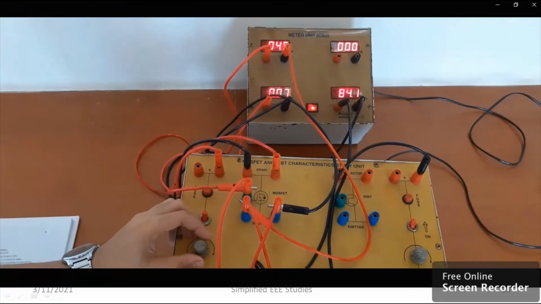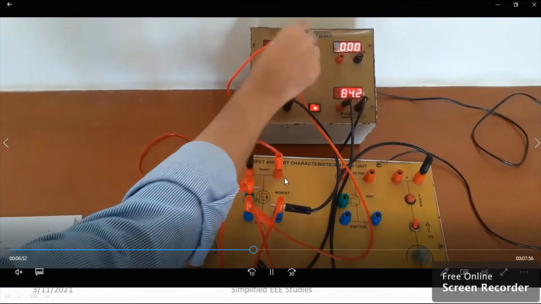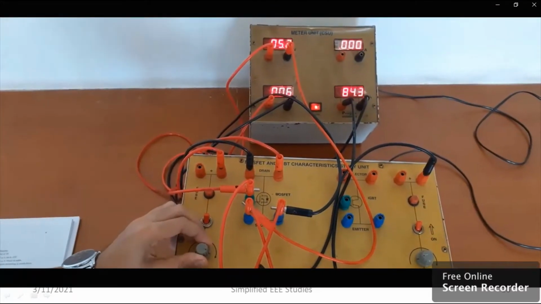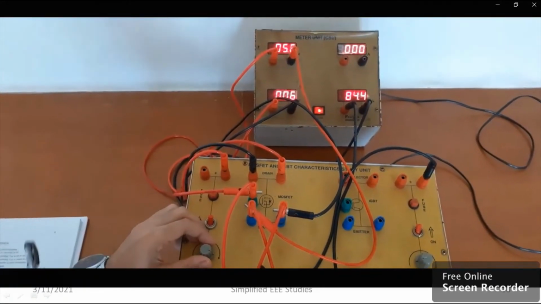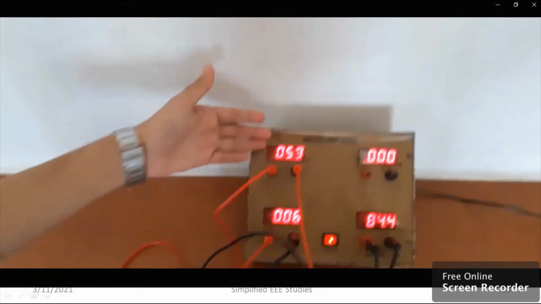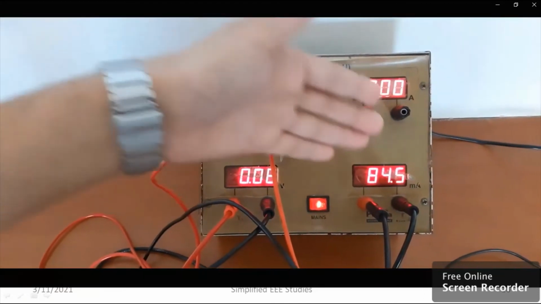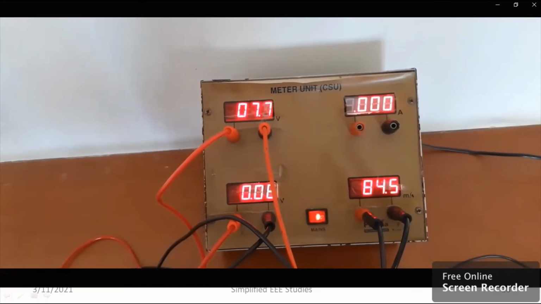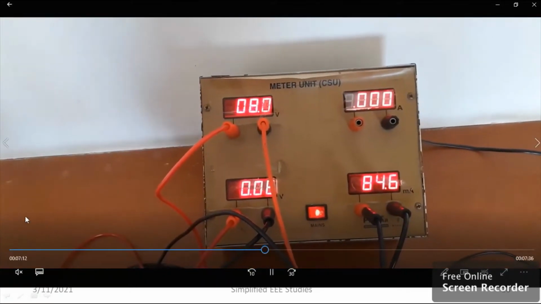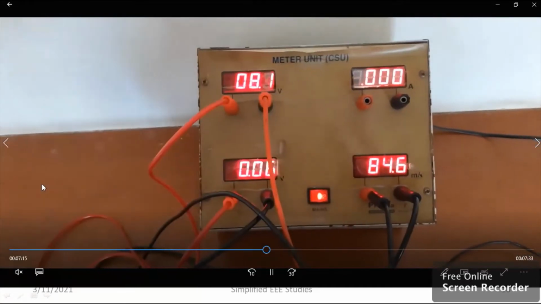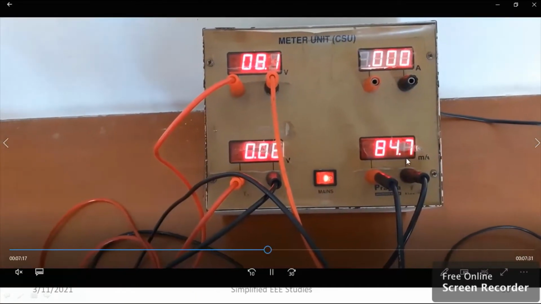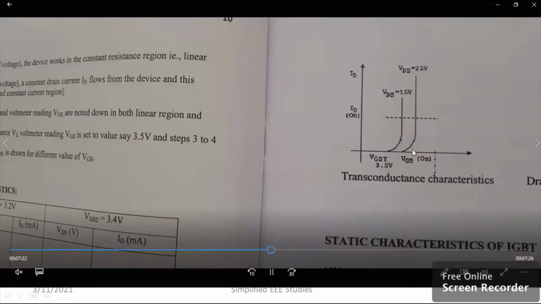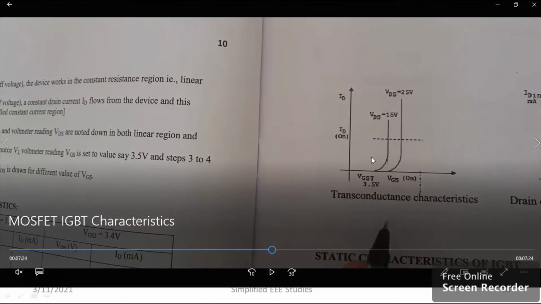Now let's continue. In each and every case you are going to measure VGS and ID. Okay. Systematically you have to measure. There should not be any error. Parallelly you have to measure, which I have indicated. This is the ID, 84.7 milliampere. Now you can plot the curve.